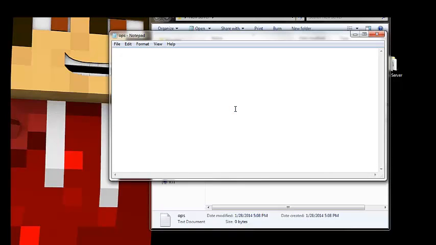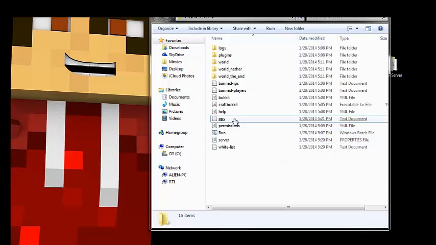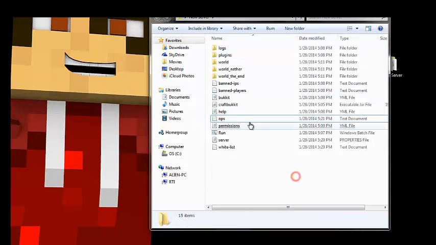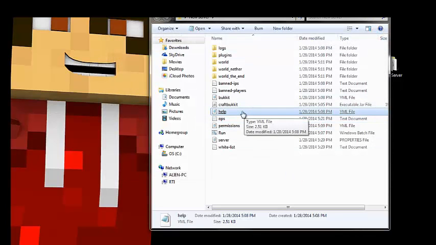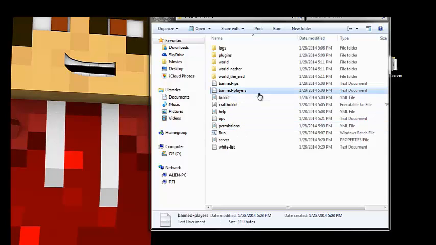Alright, the ops. Here we're going to put in my username again. And I saved it. So that means when I log in, I'm going to be an op. Alright, so that's a help file. I'm not going to go over that. Permissions, that's only if you're going to be using Bukkit permissions. I highly suggest you don't use it if you don't know much about running a Bukkit server.